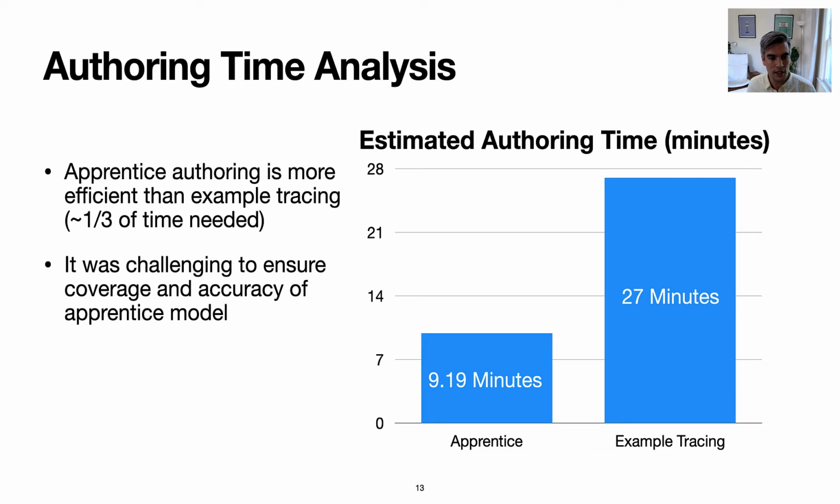In contrast, we authored single solution paths for the apprentice agent for each problem. It then learned a more general model from these demonstrations. It's worth noting that during authoring, we found it challenging to ensure the coverage and accuracy of our apprentice models. Ultimately, we had to explicitly demonstrate all of the possible ways different kinds of problems could be solved during teaching so that the model was familiar with these alternatives.